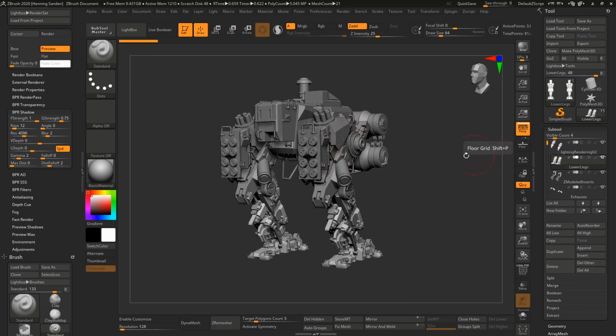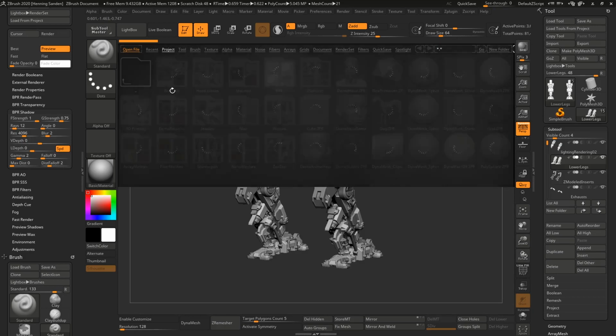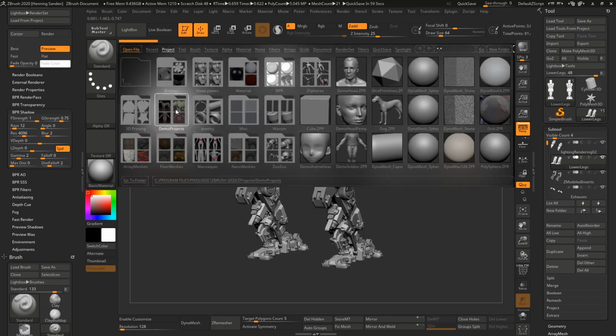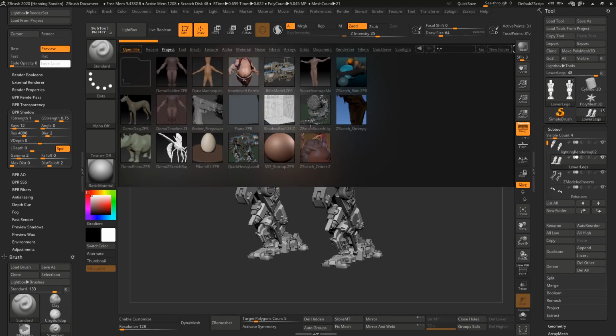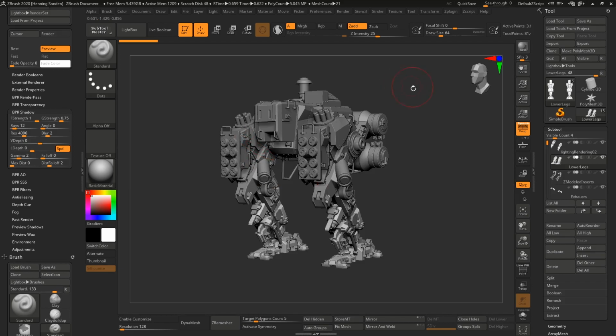The model we have here can easily be found under Projects, and it's under Demo Projects. And here we have the crazy mech. We have just saved this out as a Tool for you, just to make it easier, and it's called Lighting and Rendering 02. This just means that there aren't any materials assigned to it or anything like that.